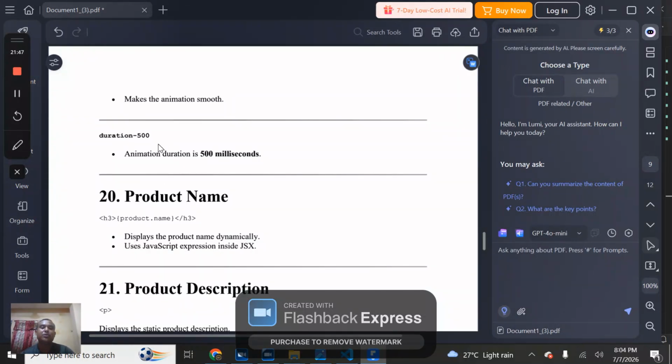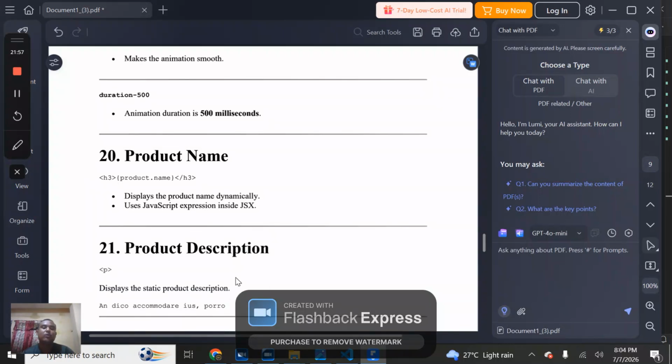What do you mean by duration? 500. Animation duration is 500 milliseconds. Not milestone, it is millisecond. 1 2 3 4 5 is equal to 5 seconds.